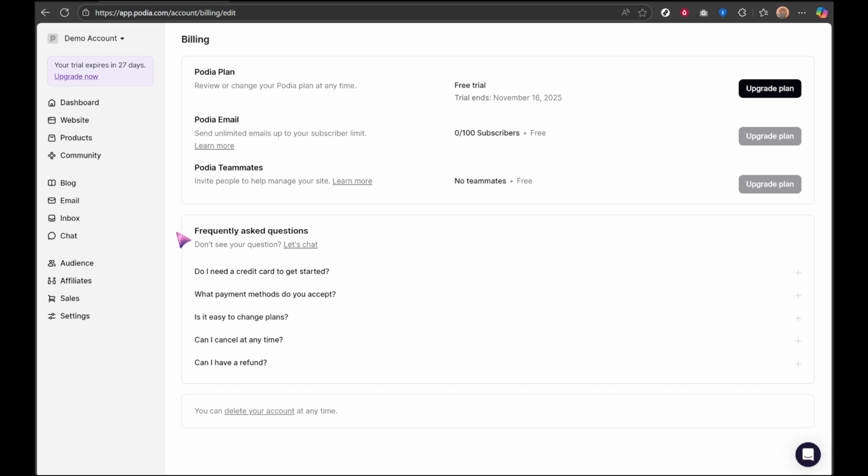You should see an on-screen confirmation that the cancellation is scheduled, and you may receive a confirmation email as well. If you don't see a message right away, refresh the billing page and verify that the plan shows it's set to end at the stated date. Keep an eye on your next billing date to ensure everything lines up with what you expect. That's all there is to it.